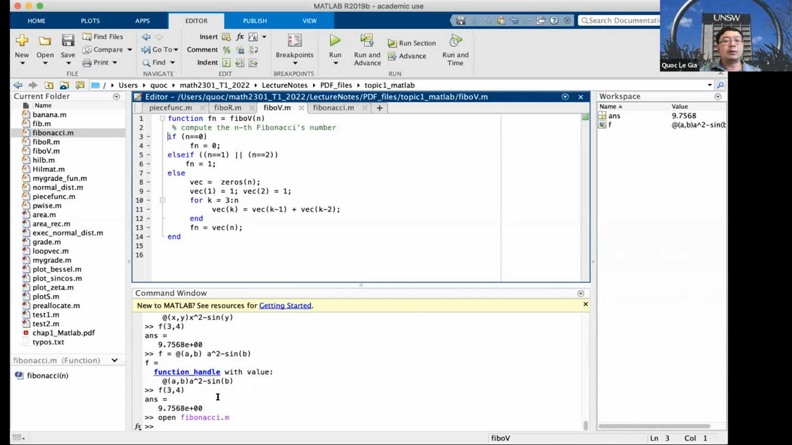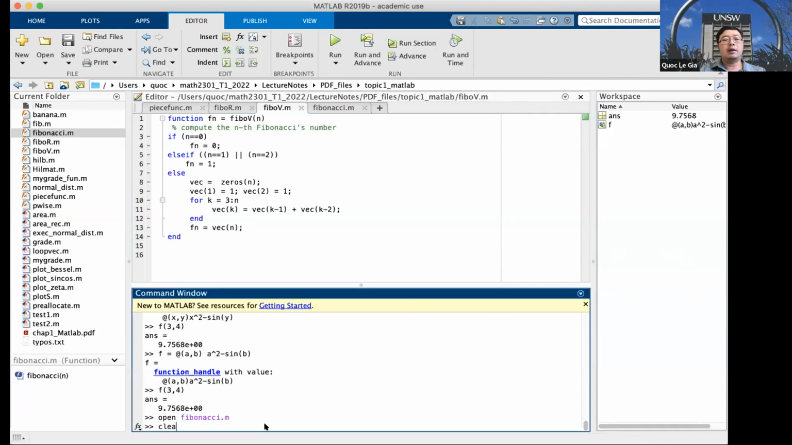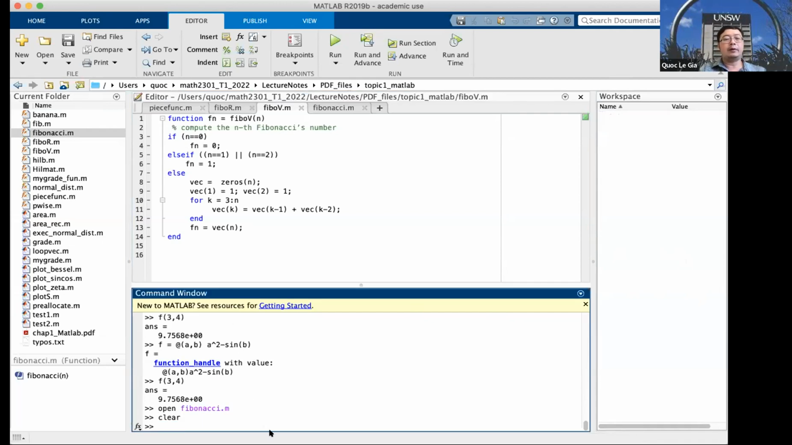Okay, so we go back to this anonymous function. One of the things in MATLAB is you should be able to plot. Now let me show you how to plot a function. So suppose I take f to be x squared, right?